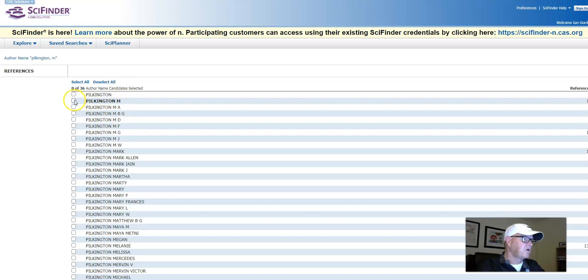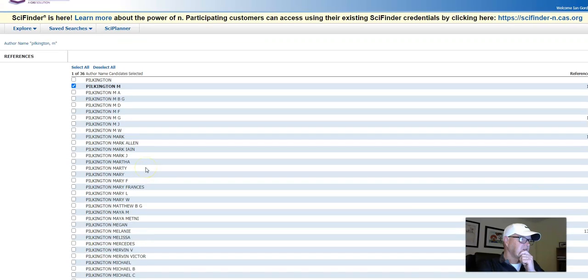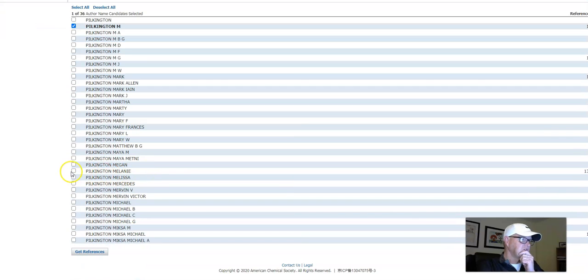So it tells you M. Pilkington, and if you look here, it tells you the number on the right-hand side of citations. Now I know Melanie, so here it is, and if you can't see it, it's 133 citations.